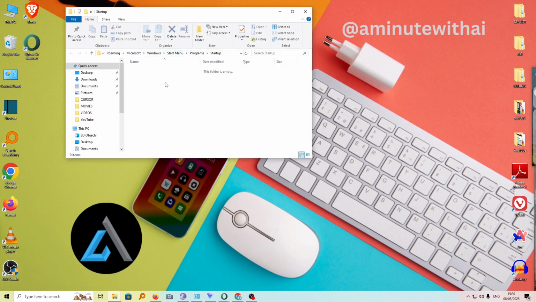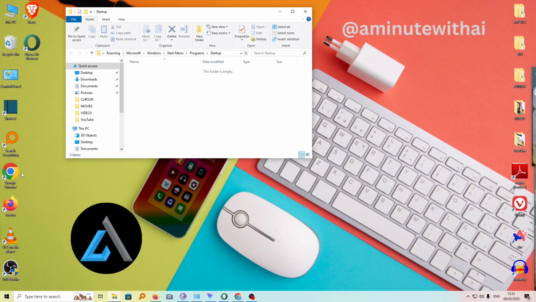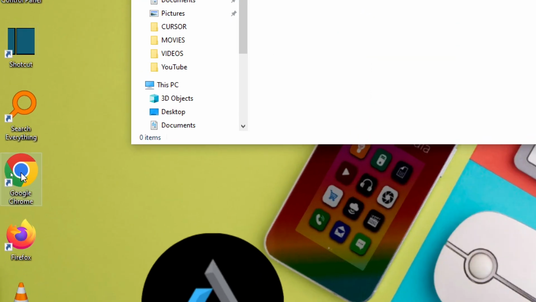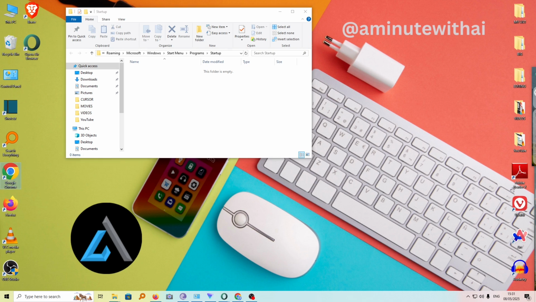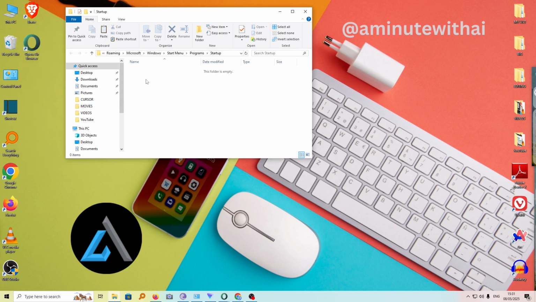Now this will open this folder where we can add all the apps or programs that we want to start up automatically whenever our Windows 10 computer is on. For our case, we want Chrome to start up automatically. So you can see the Chrome shortcut is here. We can go ahead and right click on it, copy it, and then paste it here.